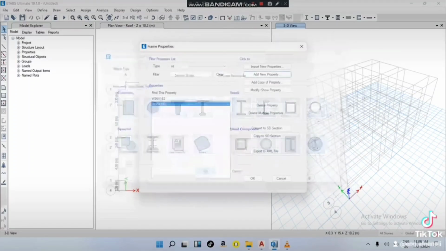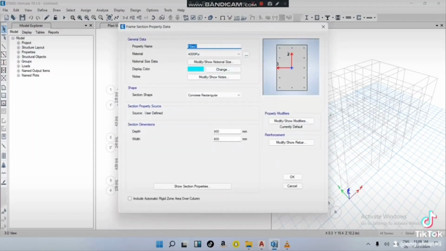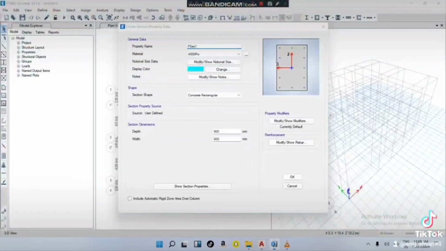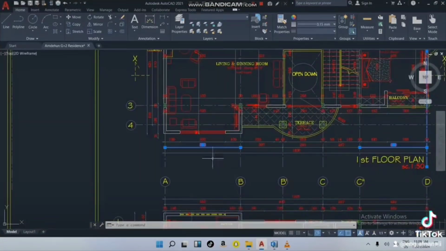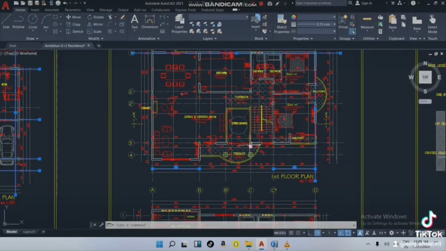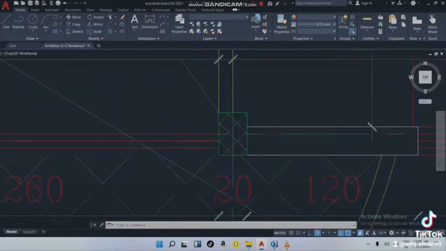Rectangular, I will choose here. I will say define. After define, this table will come up. I will select a rectangular shape, and then the rectangular will come up. The name, I will say, for example, ground floor beam. And then I will take the size of the beam.